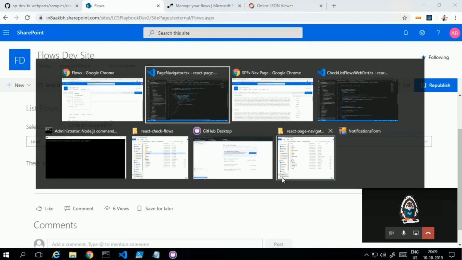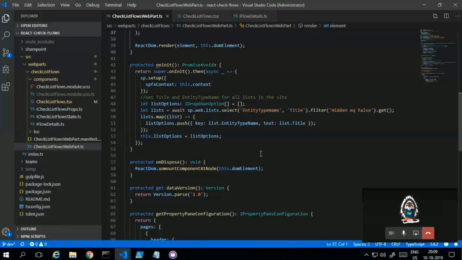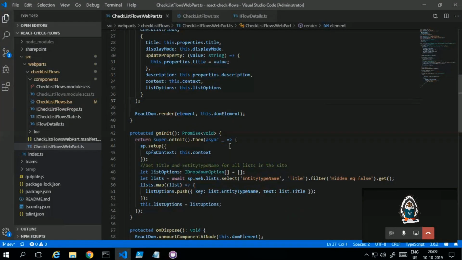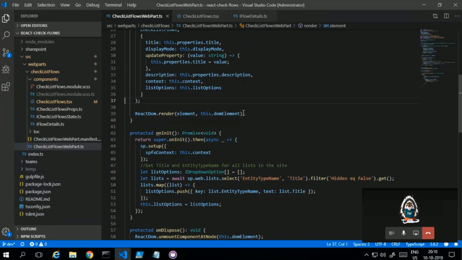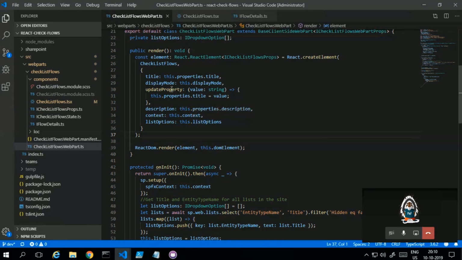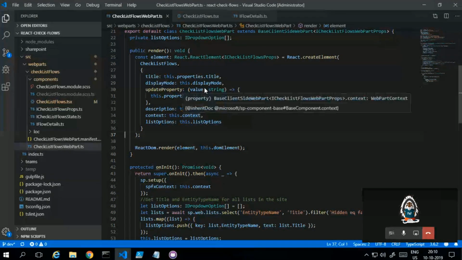So let me jump over to the code for this. This is my main web part TS file. Herein I'm using this sp.web.lists to get all the lists in my site. I'm getting their title and entity type name. Once I have this, I'm just assigning its value to this.listOptions. This variable I am passing as a prop to my React component, along with some other properties that are, I think, basically used just for that configurable web part title.